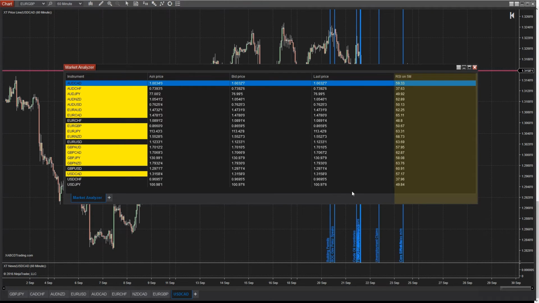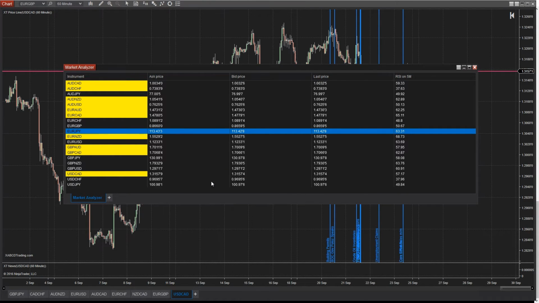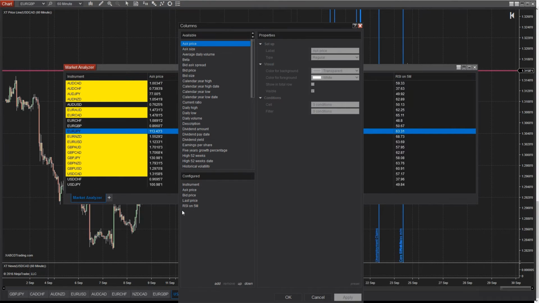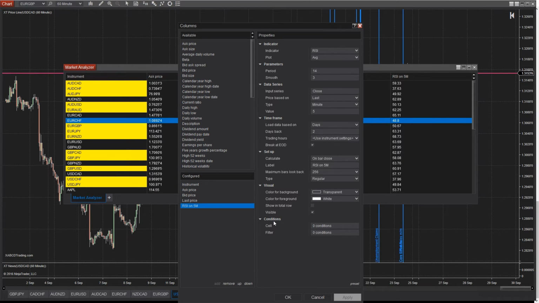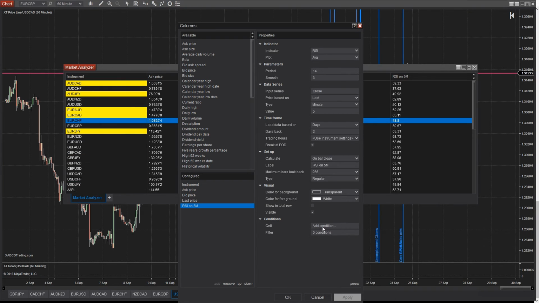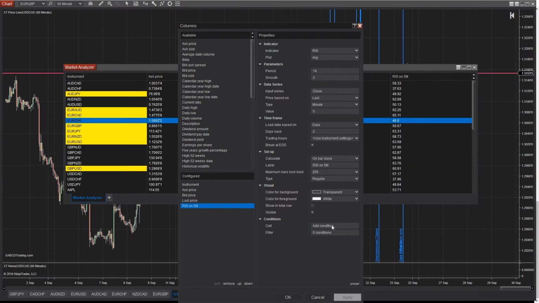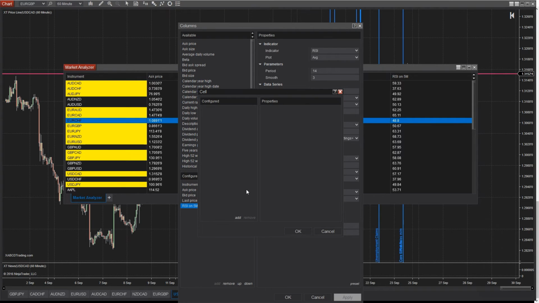it. So let's go back into our settings. We'll right click on the market analyzer, go to columns, and select your configured RSI column. Okay, so in the properties window on the right, scroll down if needed and find at the very bottom where it says conditions. Okay, by default it's going to say 0 conditions, and hover your mouse over those words, and when you hover your mouse over it, it will say add conditions. So click that. Now this is where we're going to configure some of the properties.